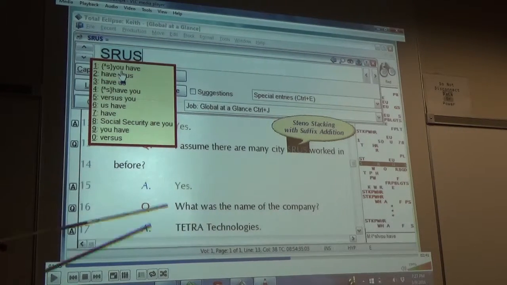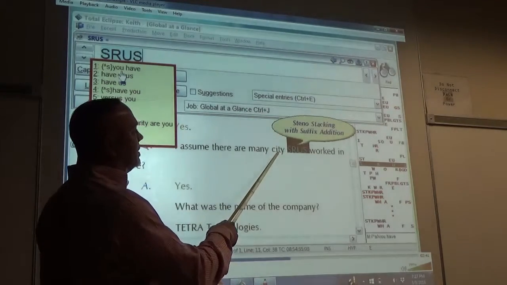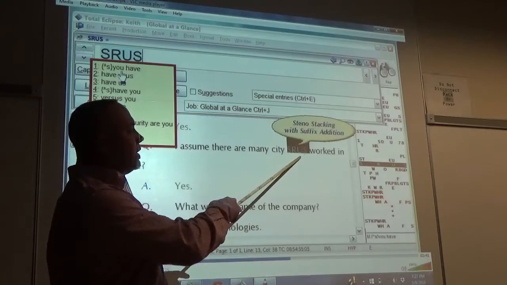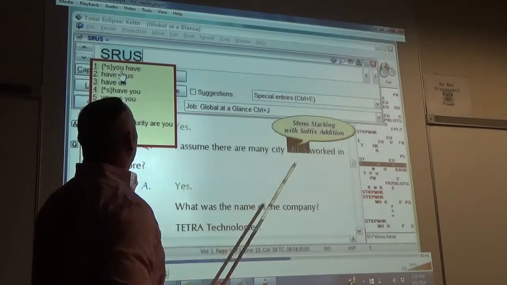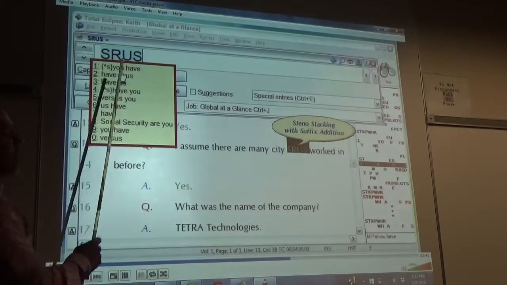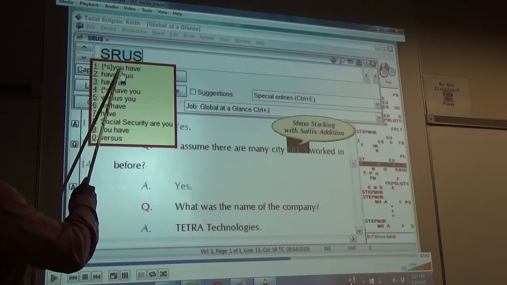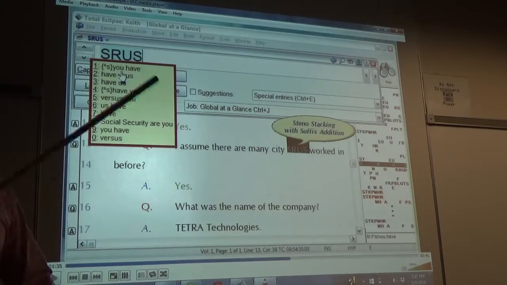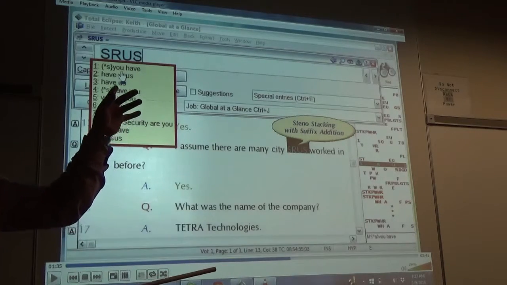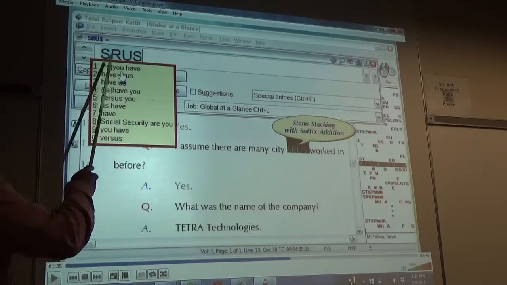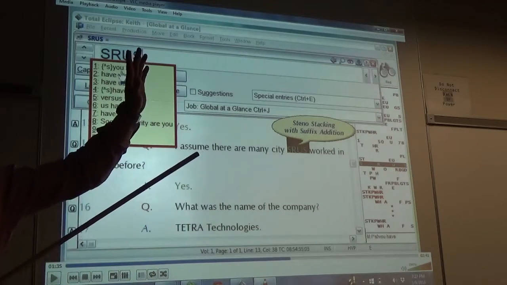Okay? So let's just say you stacked it and assume there are many, and it should have been cities, but you stacked it with you have. Okay? And that's the way that you stroke you have. Well, by globaling it, it may give you that option. Is that what you meant? S as a suffix, you have. And if you do, then you press 1 and go on.